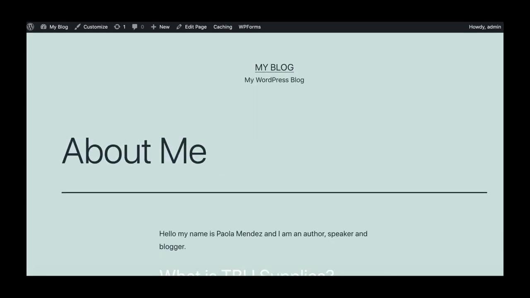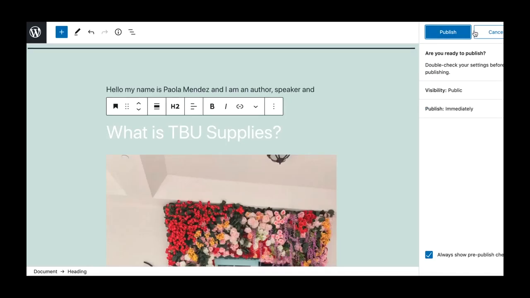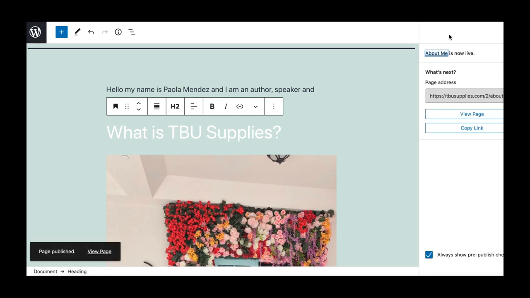Now, add all the pages you need for your site. Don't worry about adding the content for your About Me page and other pages. We'll discuss the different elements you want to include in those pages in a future lesson.